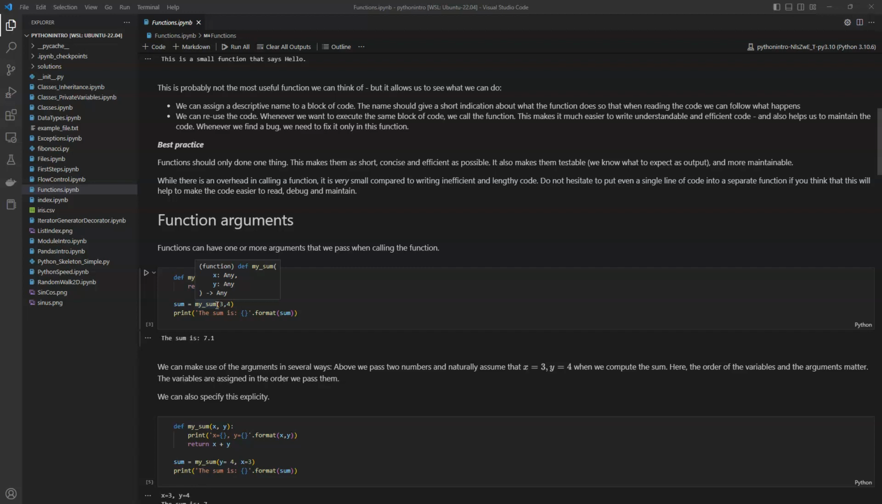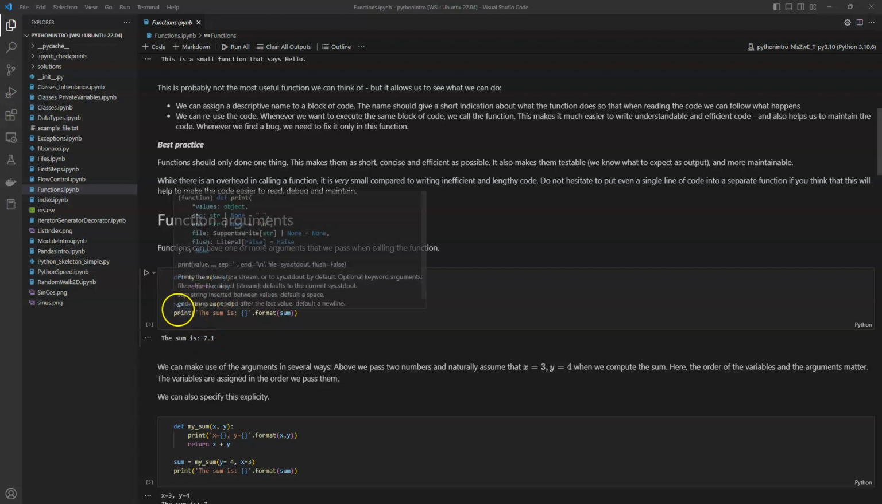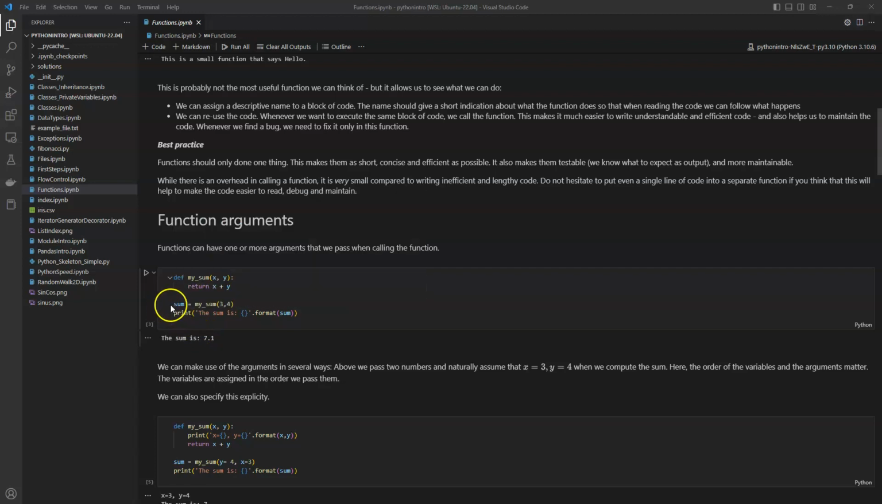Note that my IDE already recognizes that we don't have types. Remember that in Python, types are assigned on the fly. So x and y are any, and it returns an int. We can also then print this, and the output is 7.